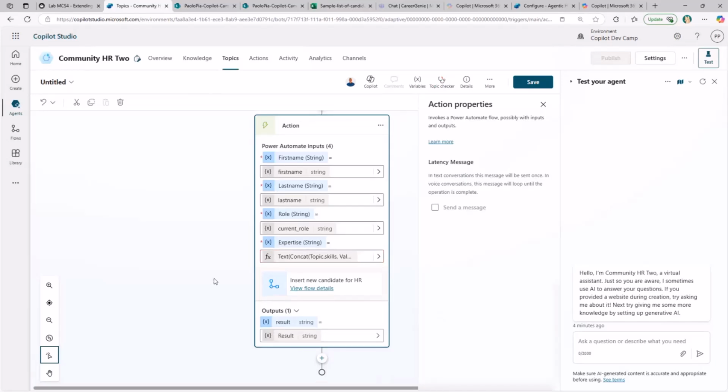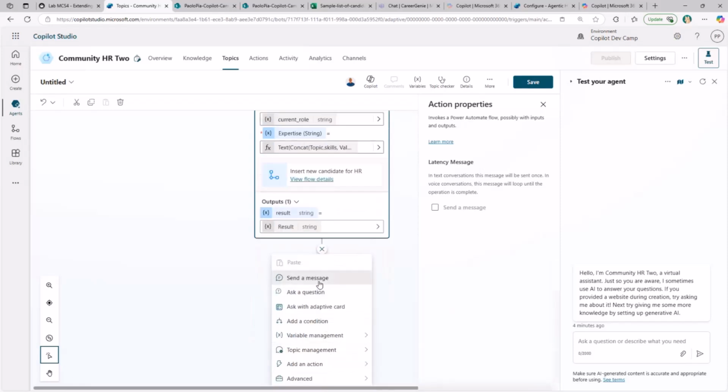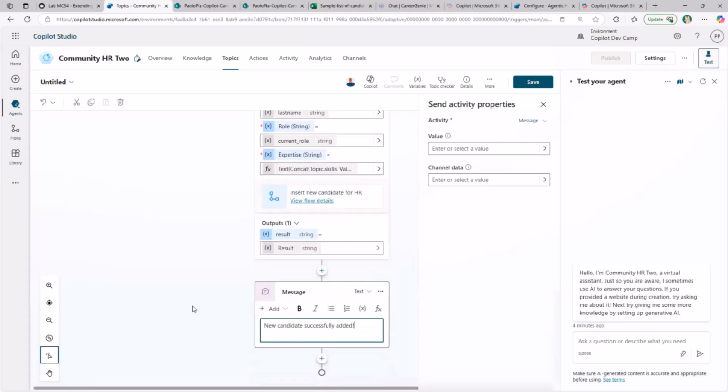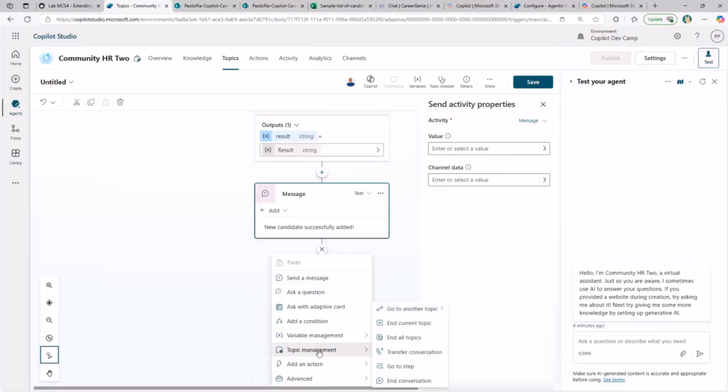By doing that, we're going to trigger a flow in Power Automate, which will actually insert a row in the spreadsheet. Then we can also say that we are done with our topic, so we want to send a message to the user, and the message will be that the new candidate was successfully added. Then we can end the topic, and we say end current topic.